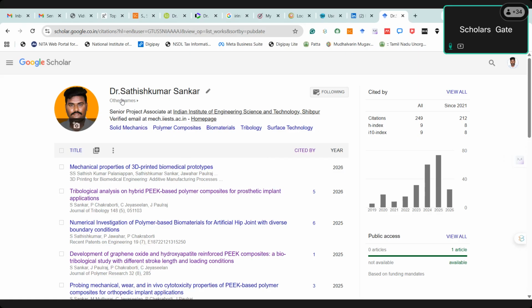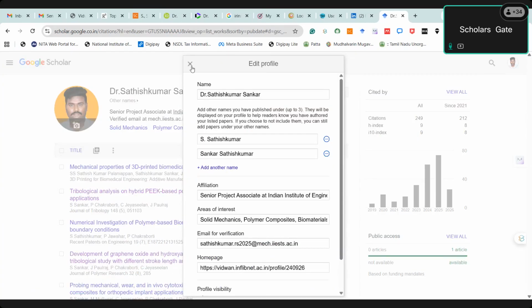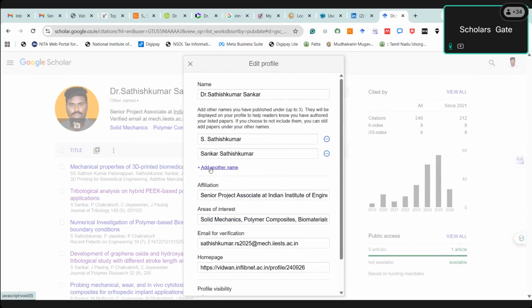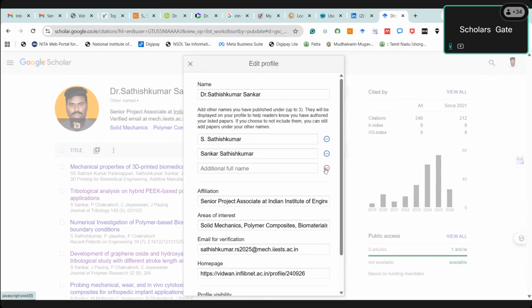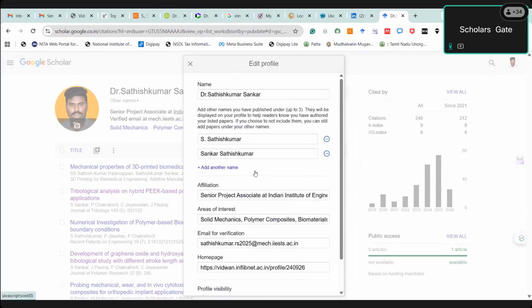I am starting from here. I want to change my name, so you can click the pen symbol. Once I click that pen symbol, you can see my name is this. What are the other names? In publications, the last name is important. Some of the articles I have published as Sathishkumar, some as Shankar Sathishkumar, so I have given that other name. If you have two or three or five names, you can click the add button and add the other names used for your publications.